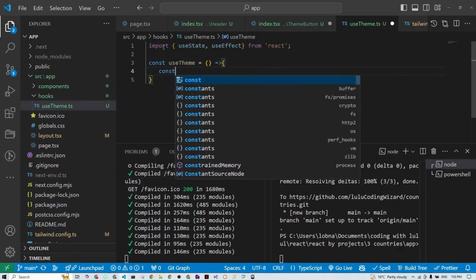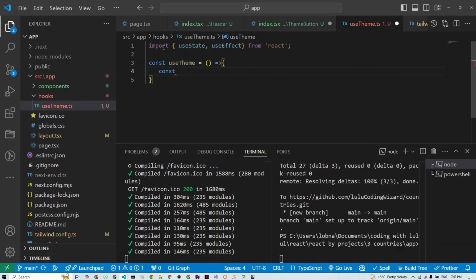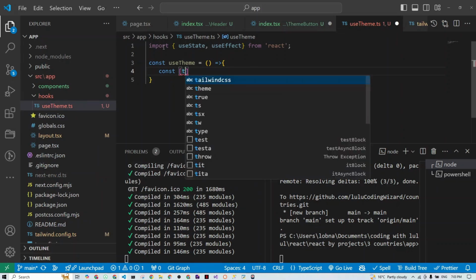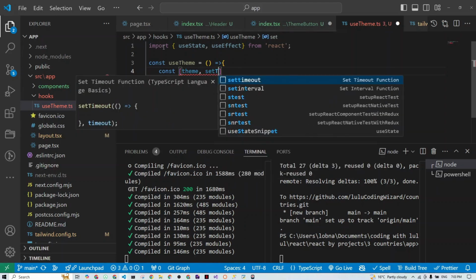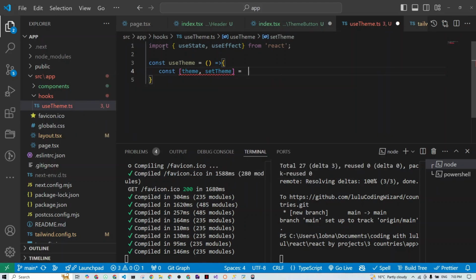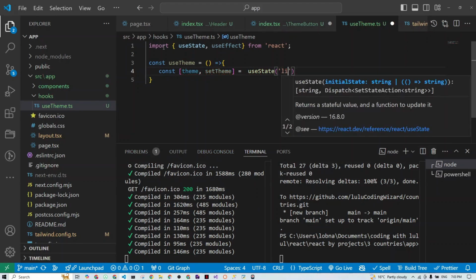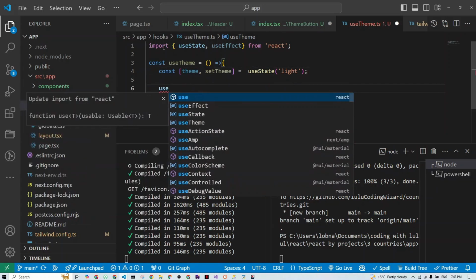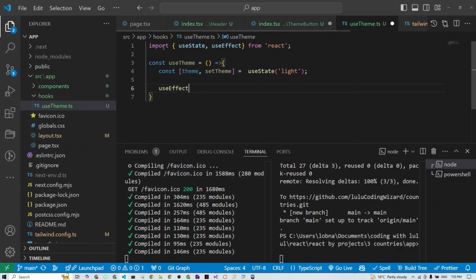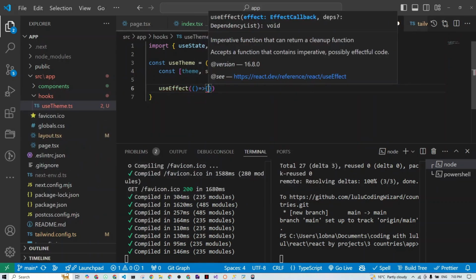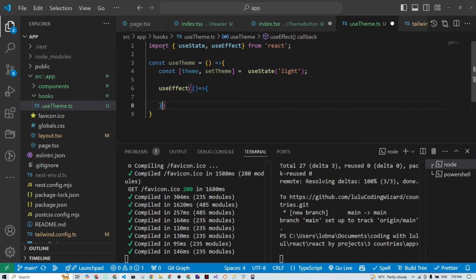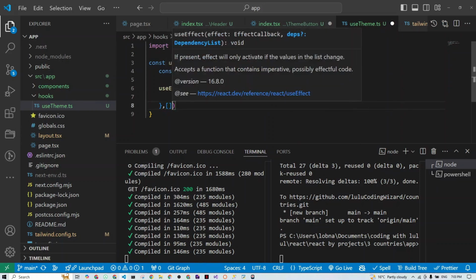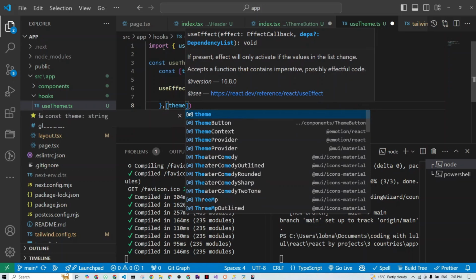Now we'll create a state that will hold the theme value. Is it dark or light? So I'll call it theme, then setTheme, and by default I will set it to light mode. Okay, for now. Now next thing I want to do is I will have my useEffect. And what I want to do with my useEffect, I want it to trigger every time my theme changes.